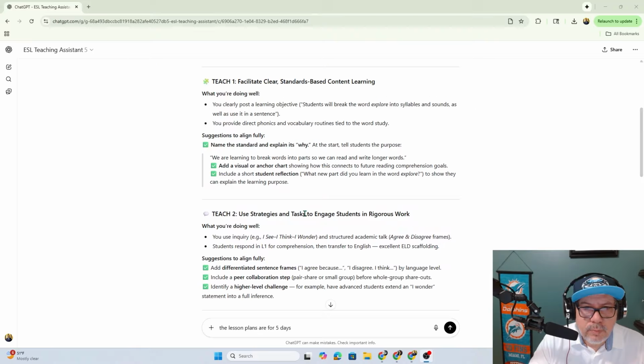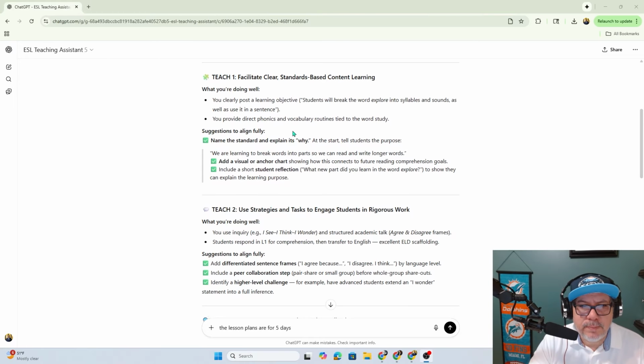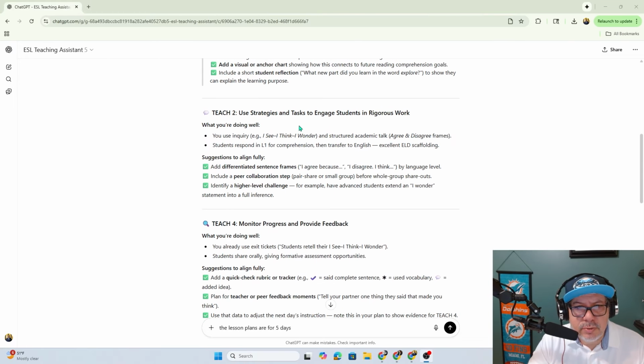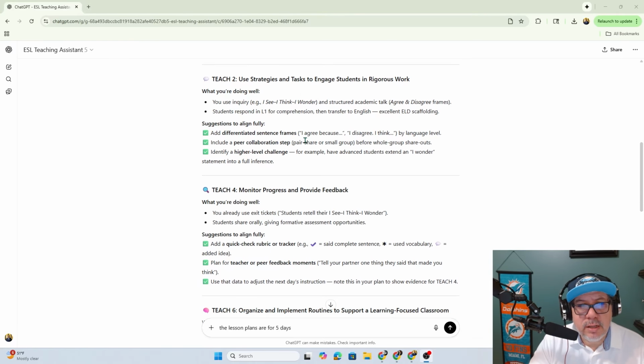So before I get to any of that, I'm going to explain to you just what it broke down for me. In my district, we talk about the domains, and they refer to them as teaches, right? So this is Teach 1, which is to facilitate clear standards-based content learning. Here it went over Teach 2, which is using strategies and tasks to engage students in rigorous work. And it gives me its suggestions there. And then it jumps down to Teach 4. So apparently I did everything right with Teach 3.